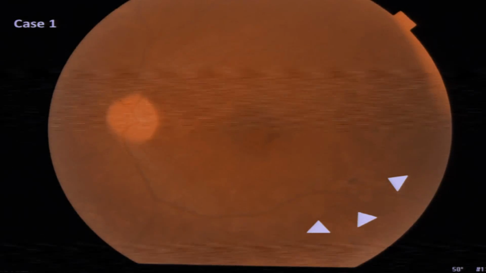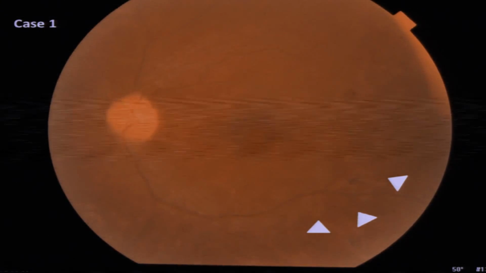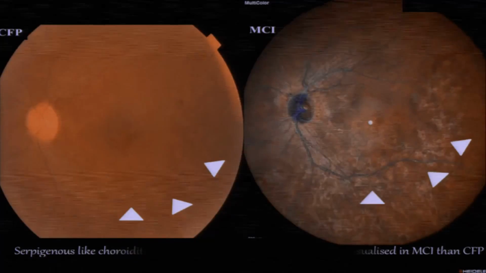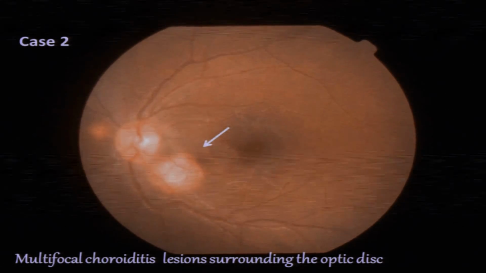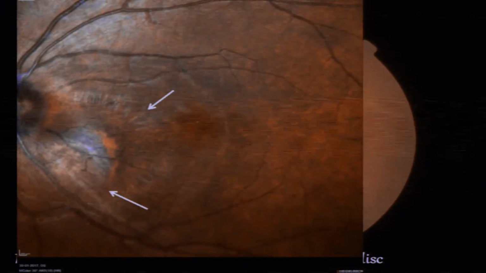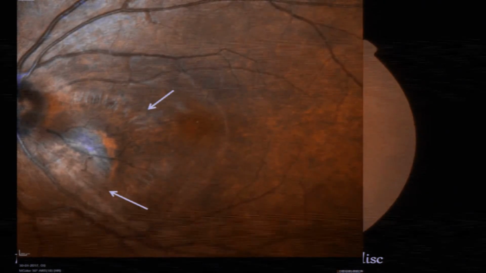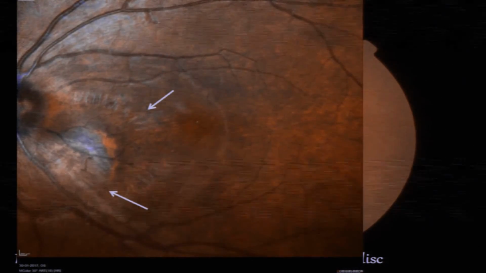Results. This is a case of serpiginous-like choroiditis along the inferior vascular arcades extending superiorly, seen in color fundus photography. On subsequent multicolor imaging, the serpiginous-like choroiditis lesions are better visualized when compared to color fundus photography. Another case shows multifocal choroiditis lesions surrounding the optic disc on color fundus photography. On subsequent multicolor imaging, ILM folds are also visible surrounding the lesions.